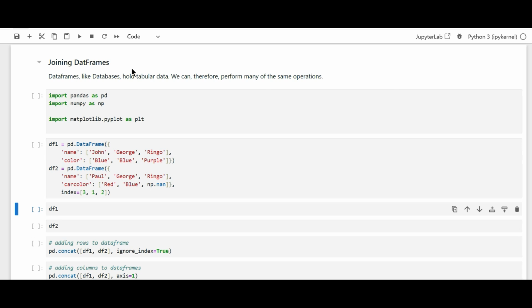Hello and welcome everyone. In this video, we will review Pandas functionality for joining data frames. Data frames, like databases, hold tabular data and we can therefore perform many of the same operations.